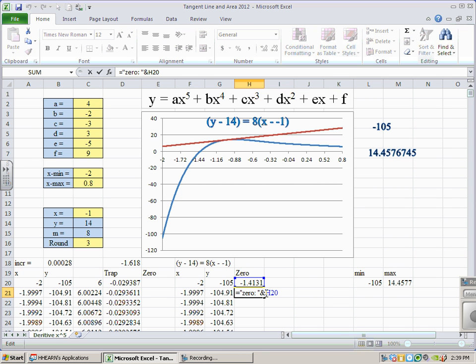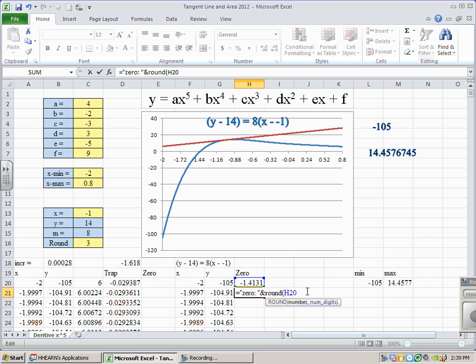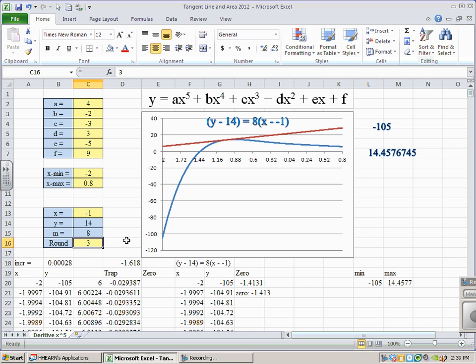So I'm going to go back into that formula, and around H20, I'm going to use my rounding. The command is R-O-U-N-D. I'm going to round H20 to, comma, the number of places I want to round. I want to have control over that. That is in C16 right over here. So I click that, and now you see it's 3. If I want to change that round to 5, now you see it rounds it to 5. That's pretty handy to have access to that. Okay, so I'm just going to go back to 3 for now.